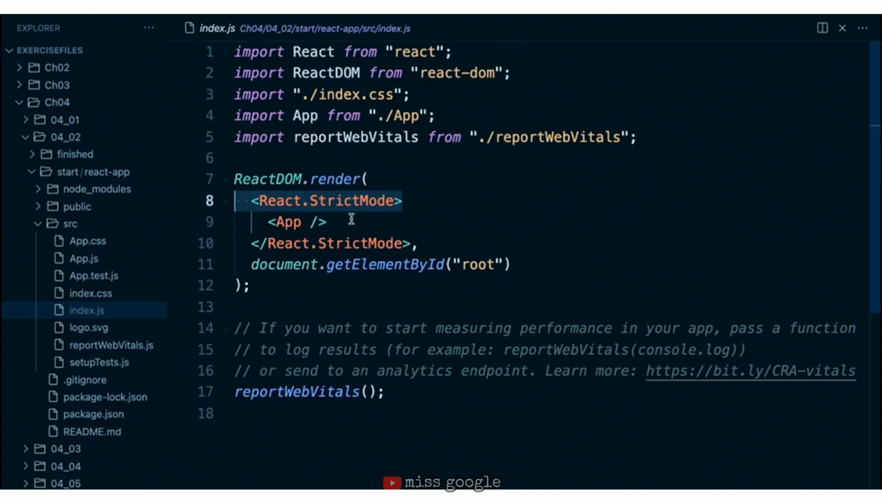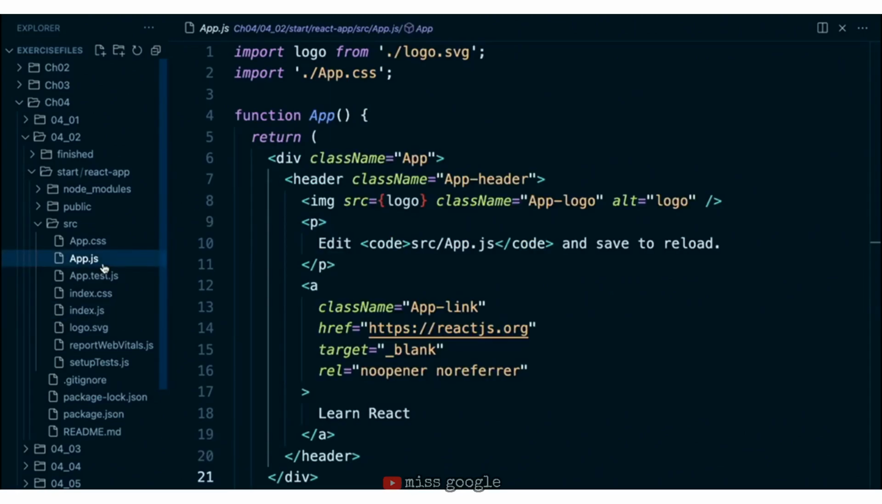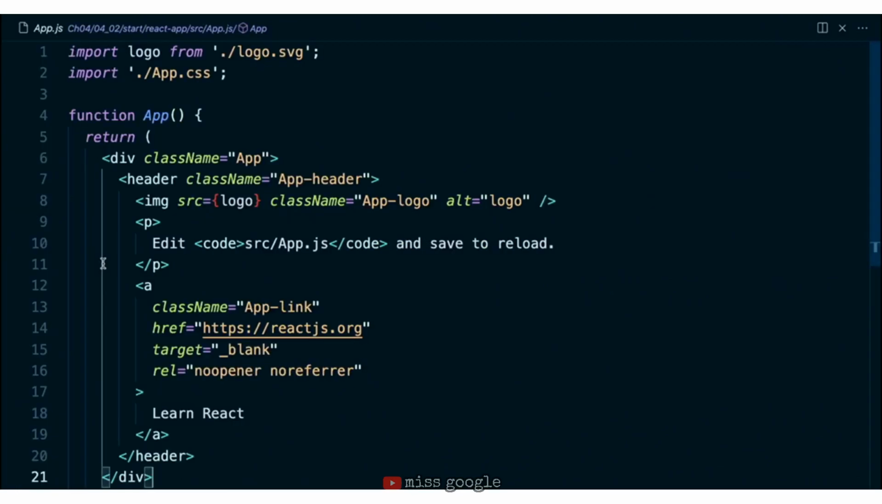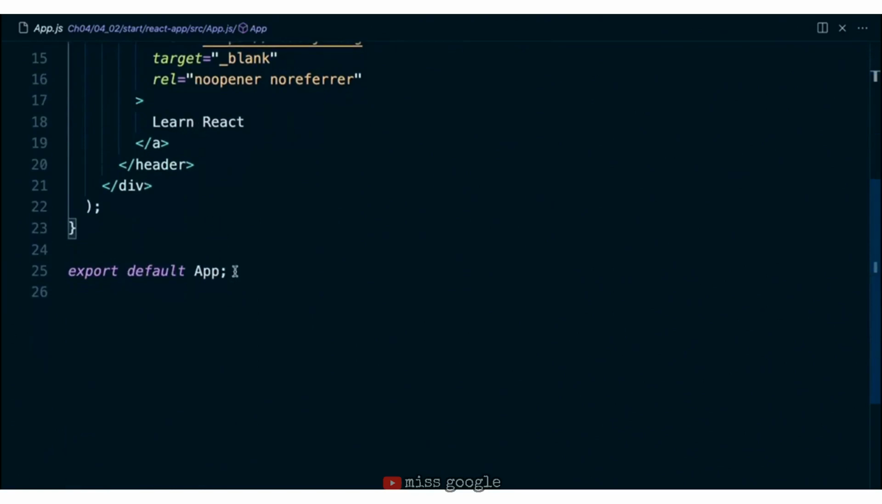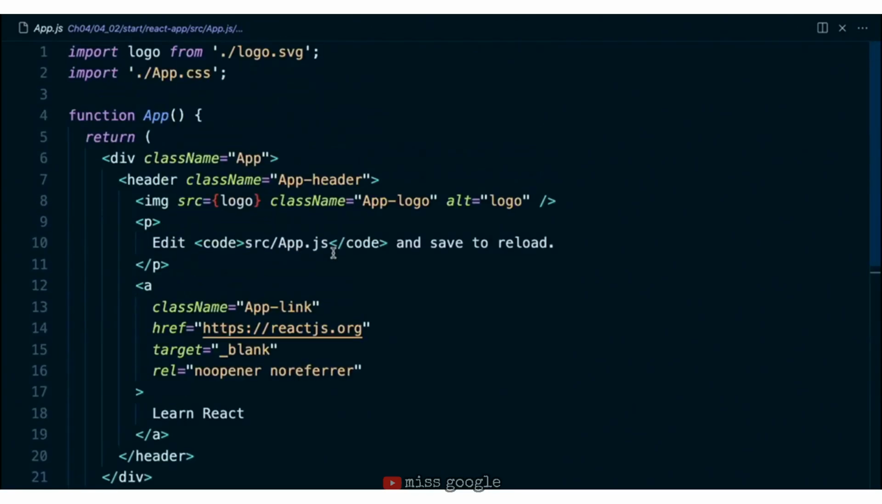So the app component that we have here, if we go to the app.js file, typically our components will be kept inside of their own files. Notice here that this is a function that we're creating. And then at the bottom of this, we're exporting this as the default export of this app.js file. So this is really everything we need.